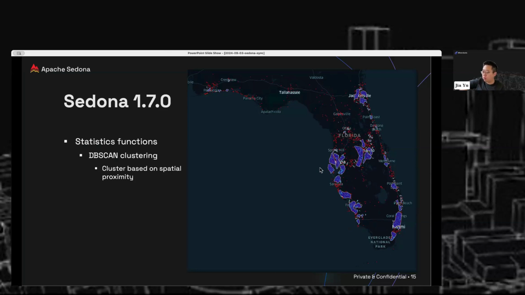And most importantly, the DBSCAN clustering algorithm we're adding to Sedona is the distributed DBSCAN clustering function. So it is very scalable and also runs on top of a cluster.